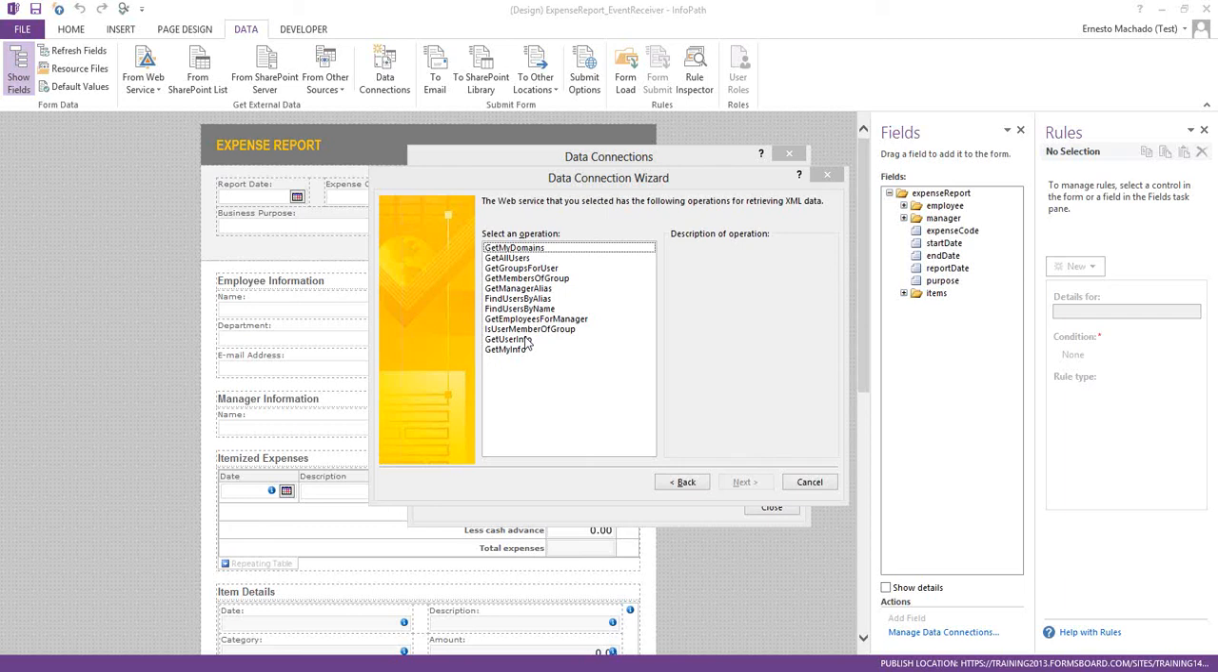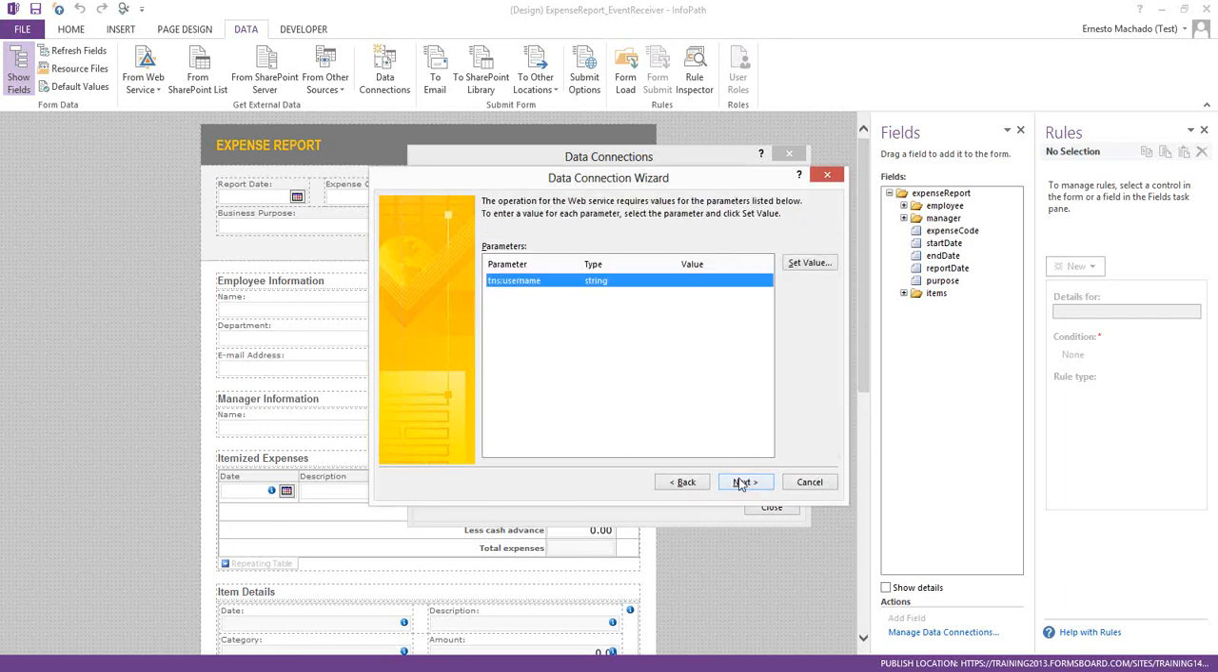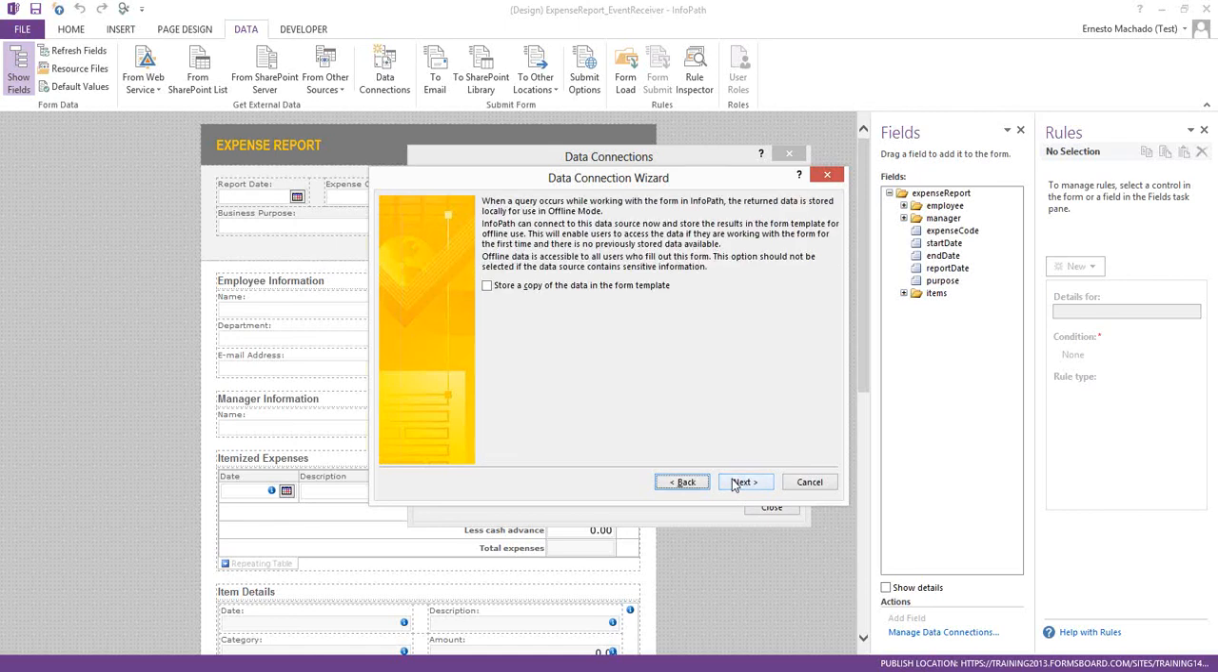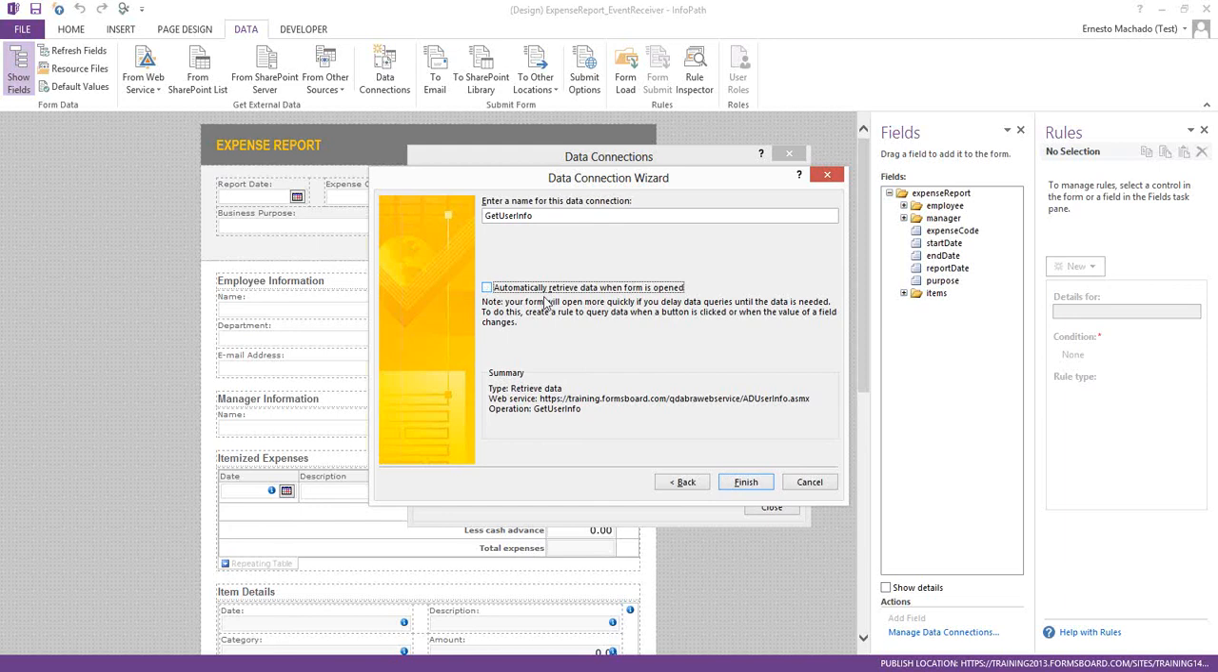So what I'm going to do is create a data connection to get user info. Get user info takes one parameter, which is the username of the person that we're trying to find in Active Directory. We don't need to put in anything here because we're just creating the data connection. We're not going to be executing it on load. We're not going to be doing any of that. All right, so this is our first data connection.